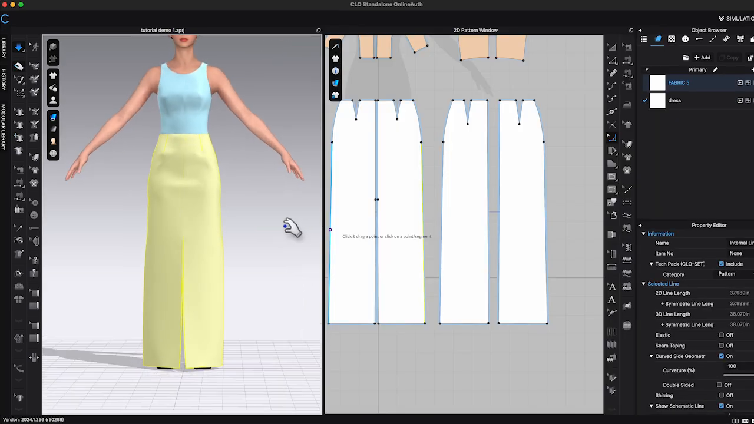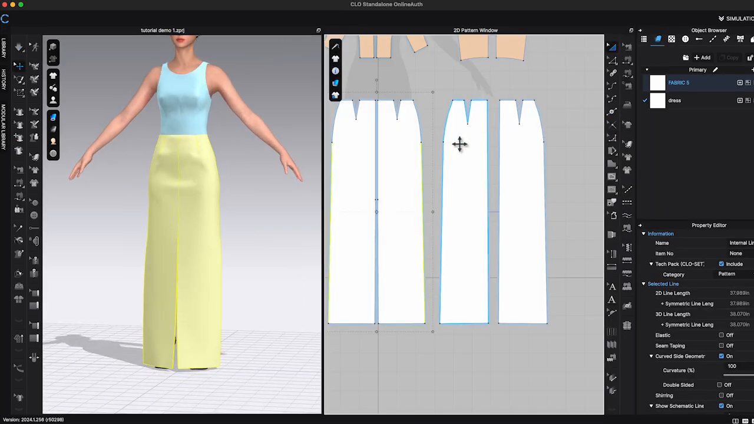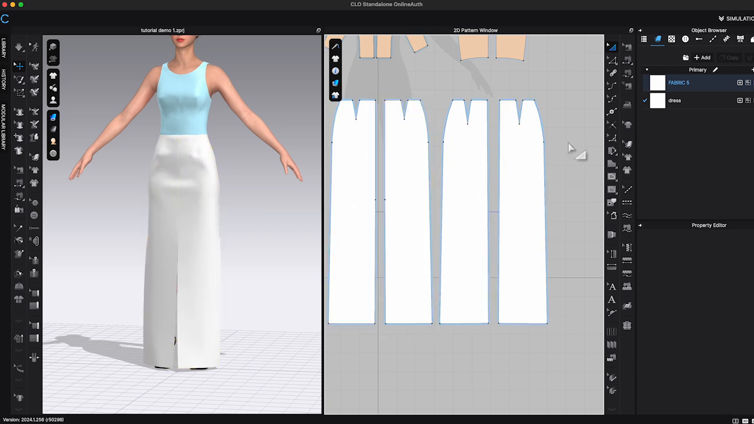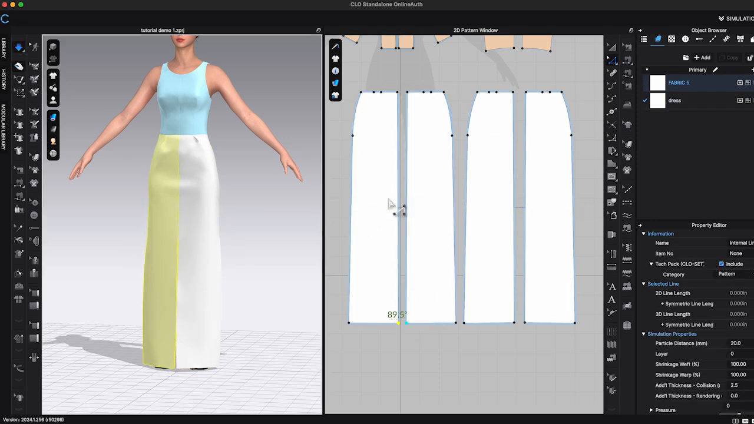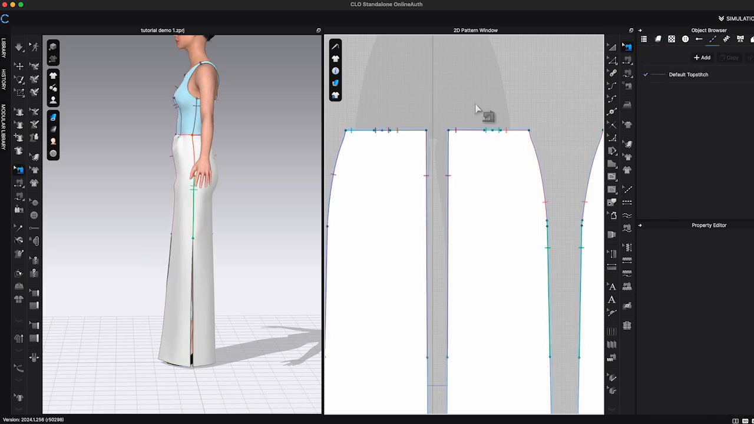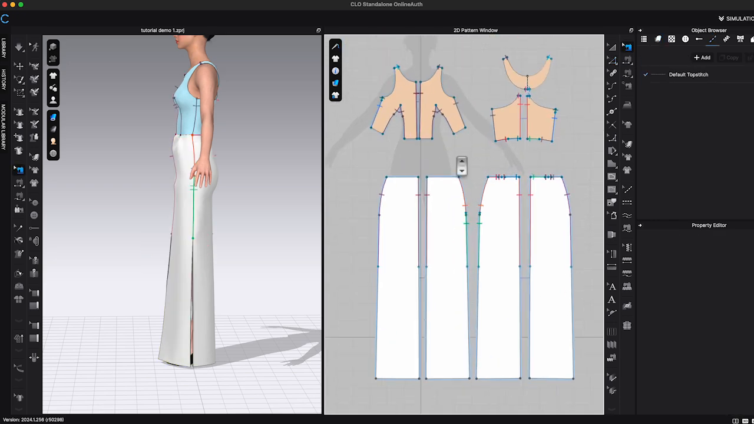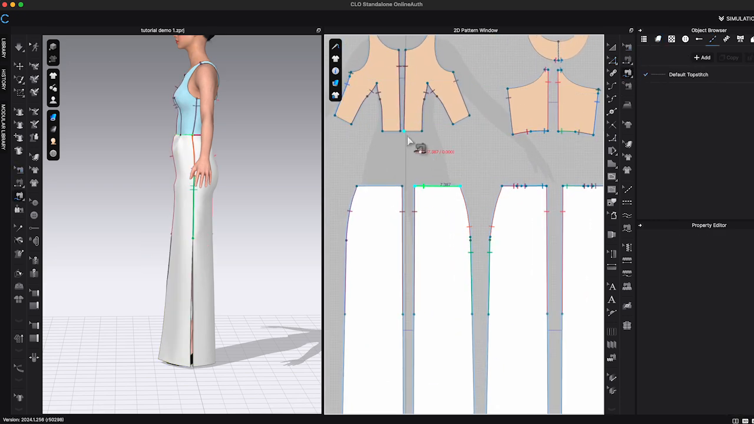Back to the skirt pattern. This skirt has shirring around the waist. To add shirring, first, I will delete the waist darts. Remove unnecessary points. Remove all the sewing lines and reconnect to the top bodice.